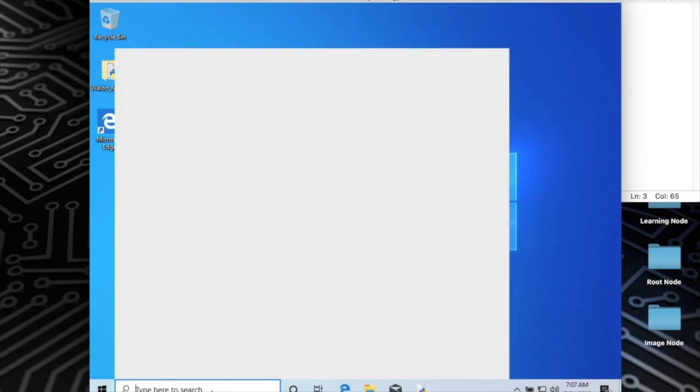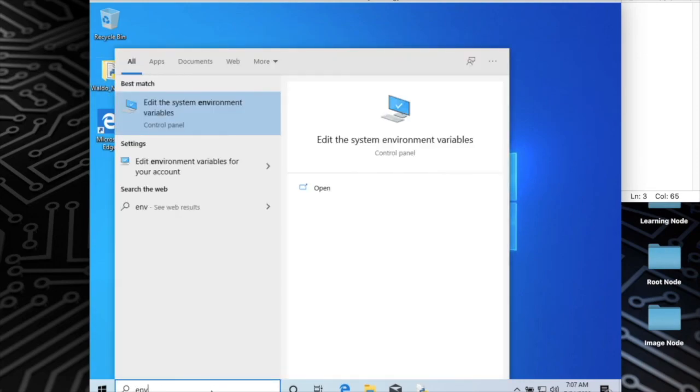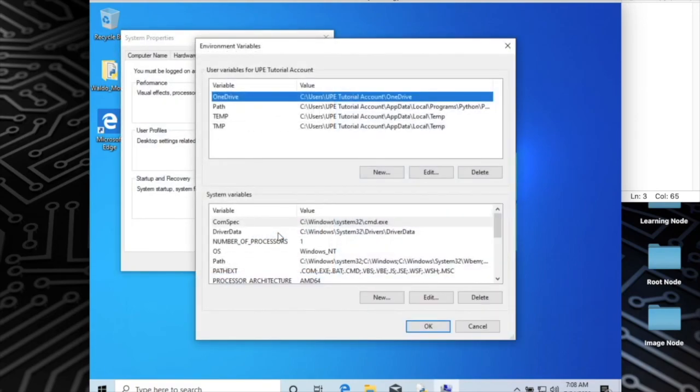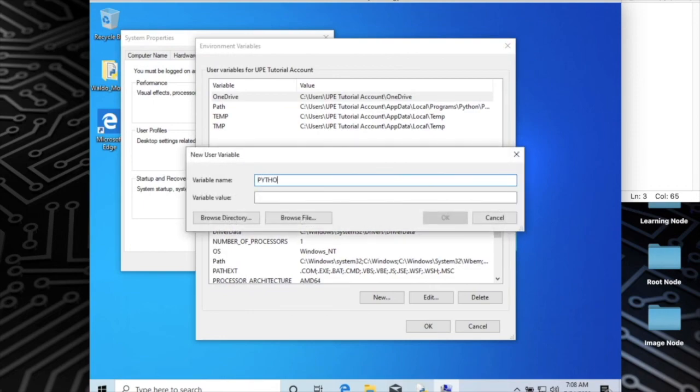In the search bar at the bottom, type in env for environment and click on Edit the System Environment Variables. Next, click Environment Variables. In the top window, select New and put a variable name of PYTHONPATH in all caps, and then input in the variable value the file path that leads you to the Waldo module directory. Note that this file path may be different on your personal machine.